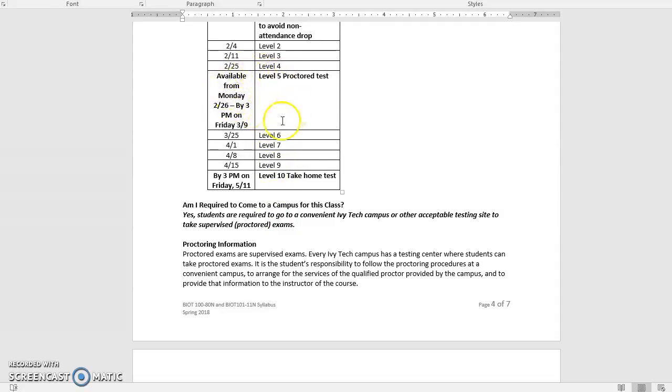Your midterm will be available between these 2 dates, February 26th through March 9th. During that time, you will have to visit a testing center and take your test. If you are taking this course from different Ivy Tech regional campuses, I'm sure your regional campus where you are taking the course from will have a testing center. You can take your test from your regional campus testing center.